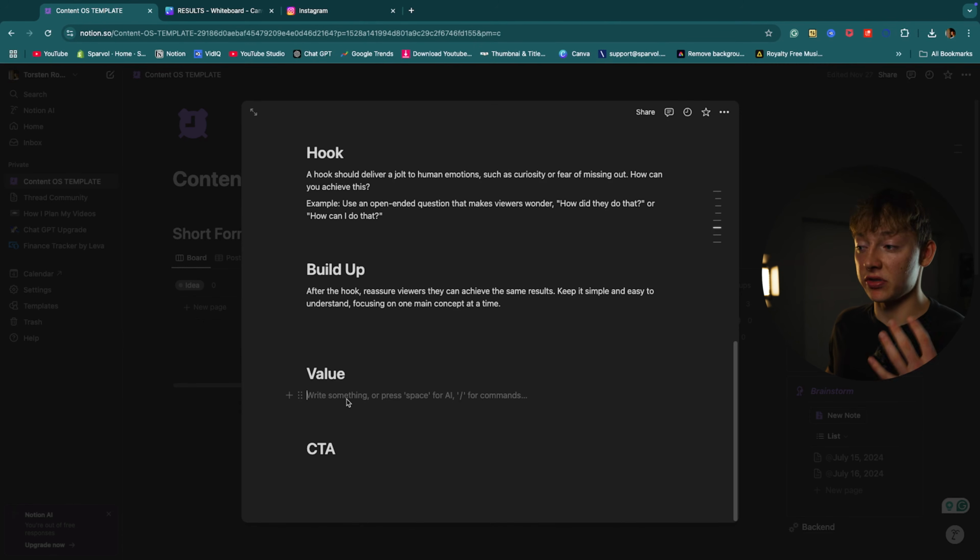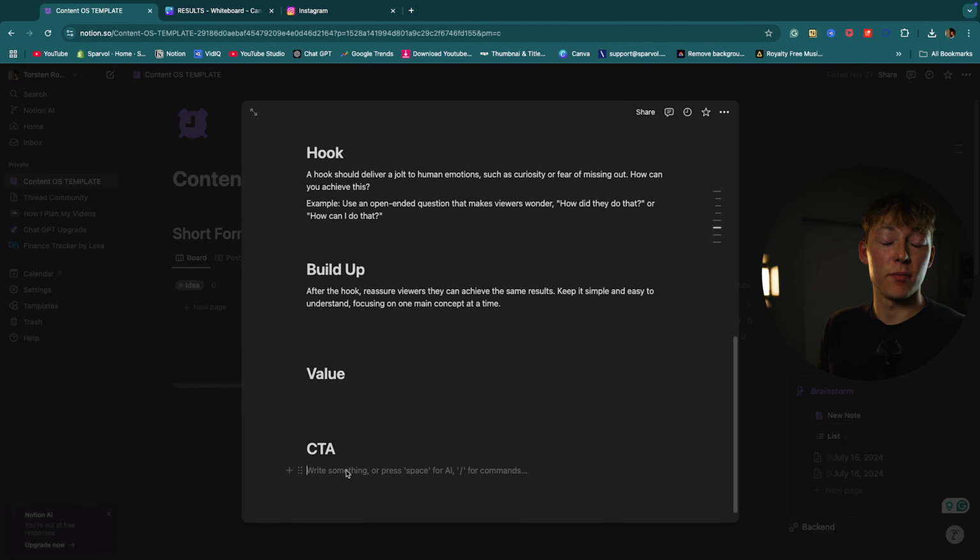And at last, your CTA is either go ahead and follow, share this to a friend, or you can make them comment a specific word using ManyChat and then you can send them over something.